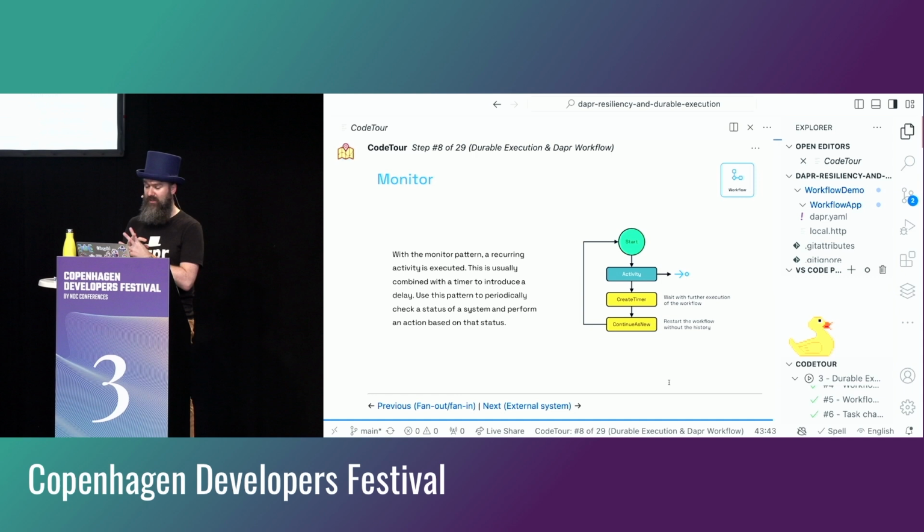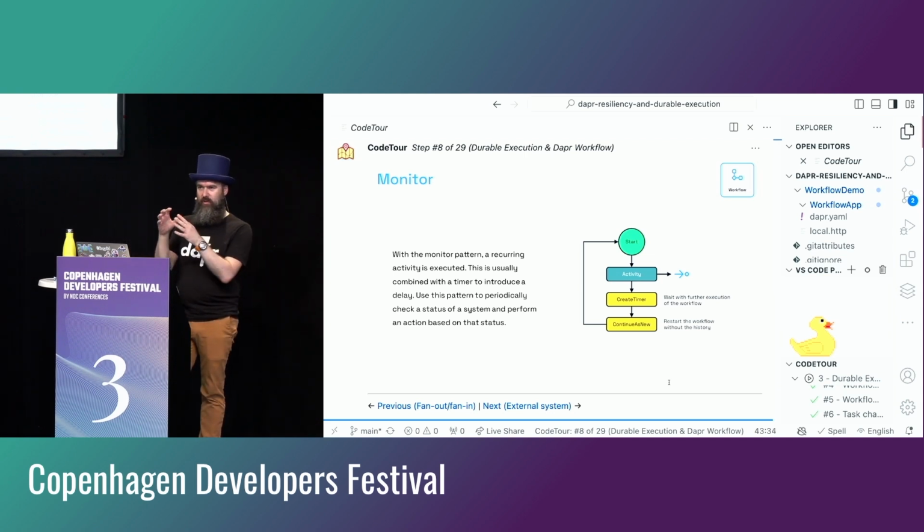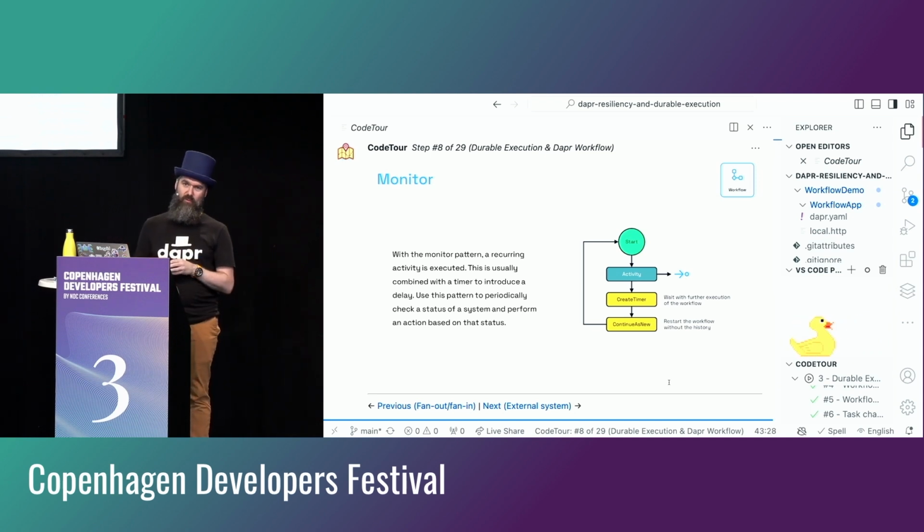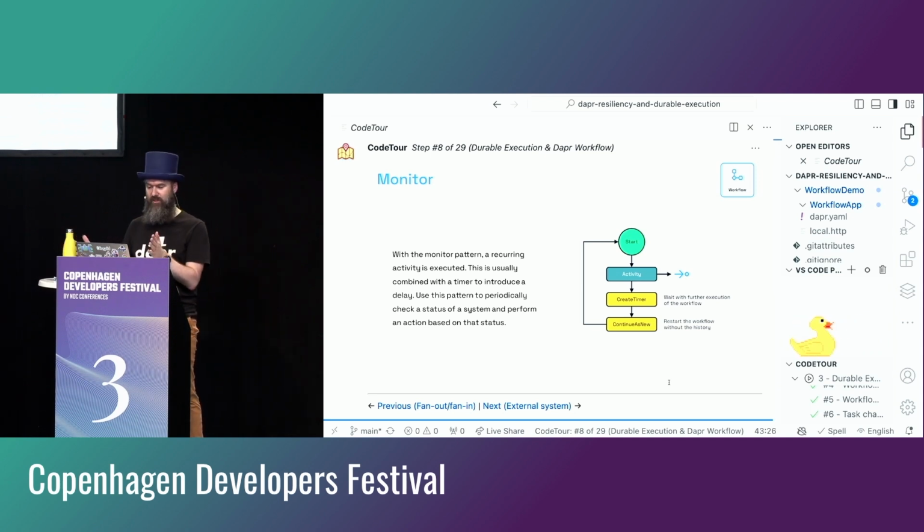And continue-as-new instructs the workflow to continue as a new fresh instance. This is different from the replay behavior, because replay behavior belongs to the same ID and builds up a history for that workflow instance. But continue-as-new instructs the workflow to forget about the entire history.